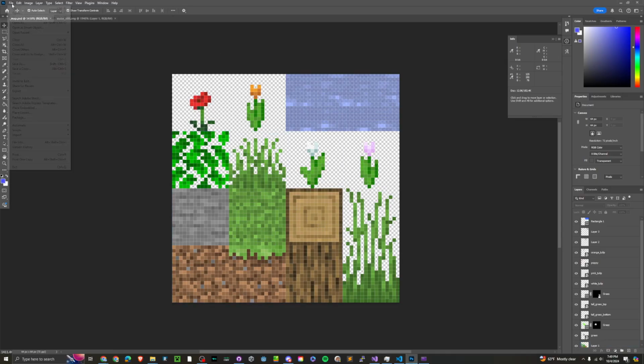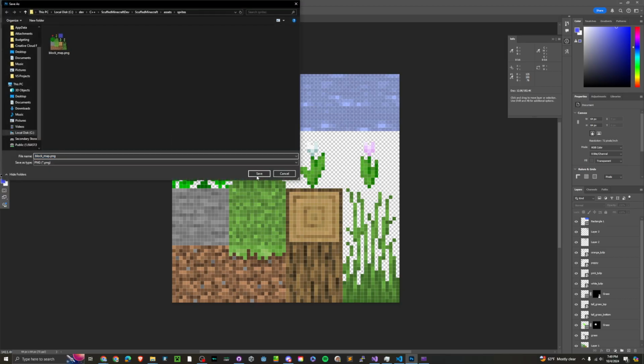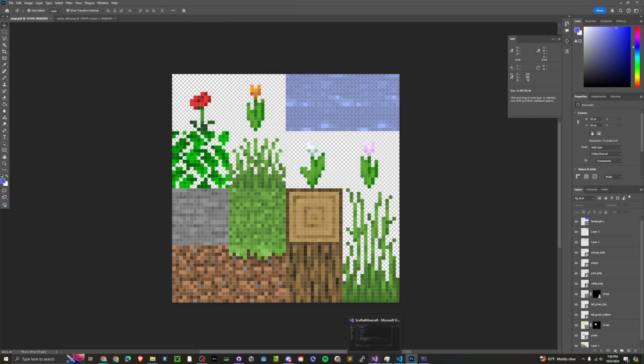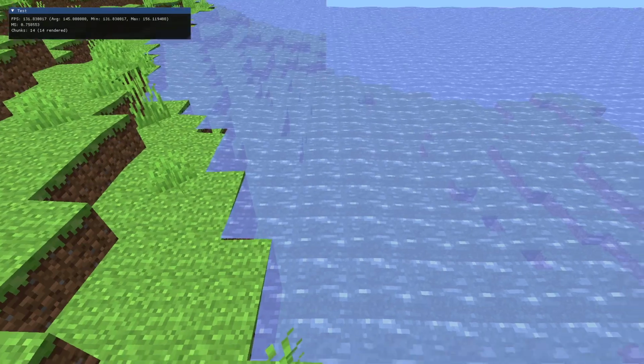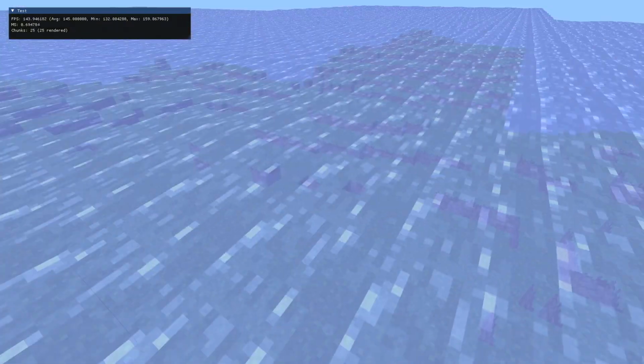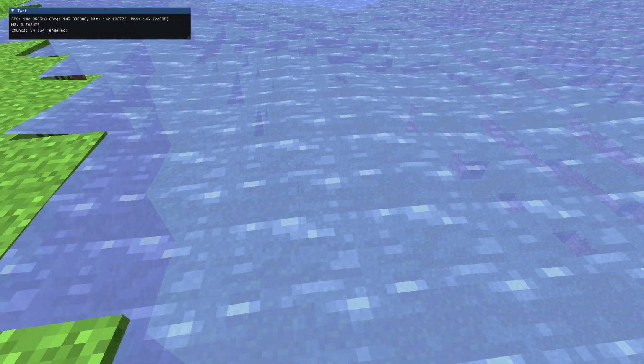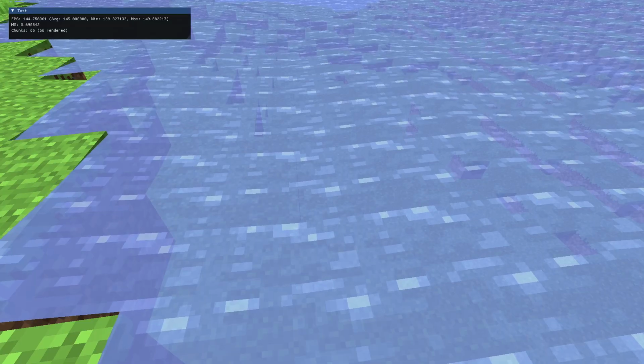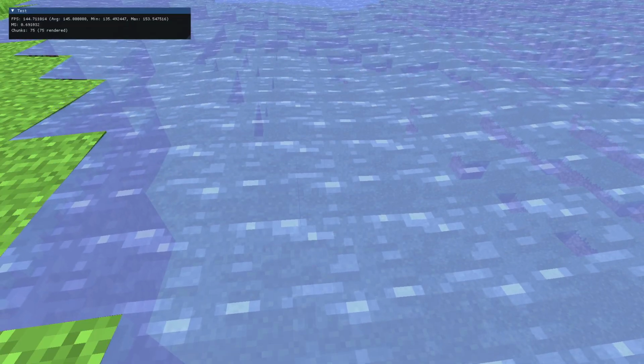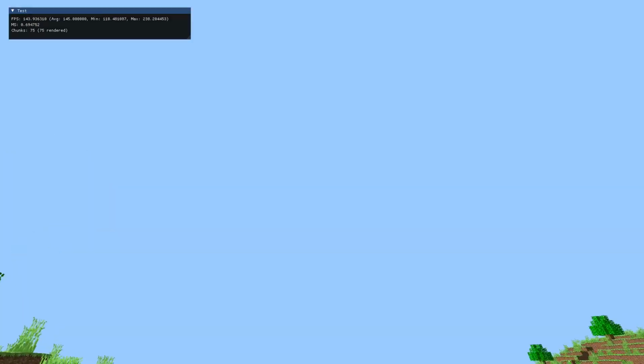Oh wait, you know what? I know why this isn't working right now. Because I never actually exported this thing. So the water texture isn't even there. I'm an idiot. There, that's technically a water animation right there. We're going to need a few more frames than that, but that is something.